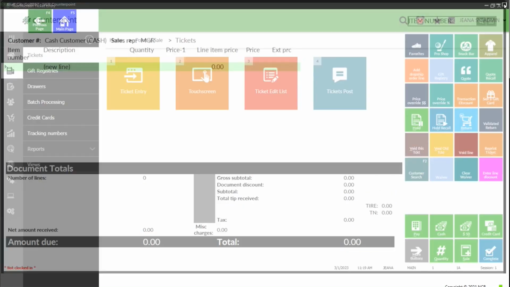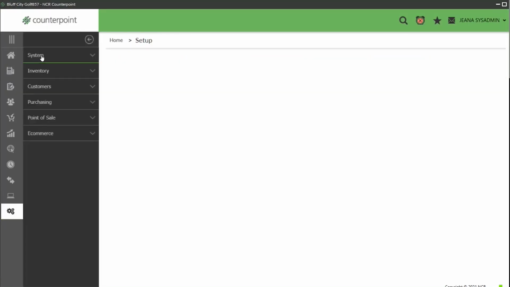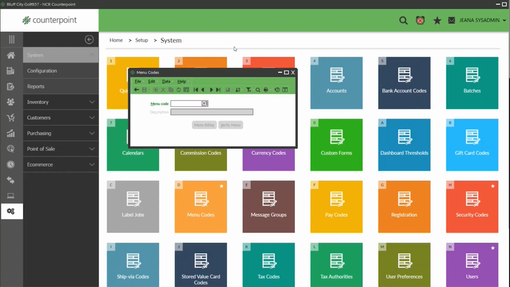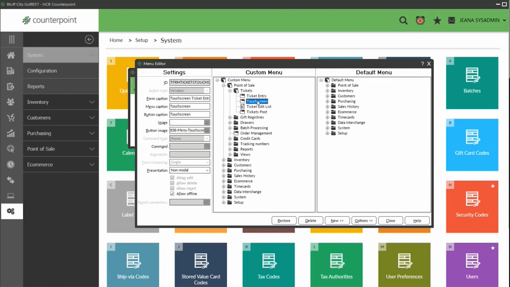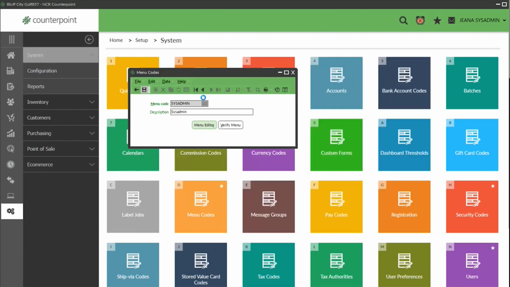And I'll show you what I mean. I'm just going to go to Setup, System, Menu Codes. And again, I'm going to stay with sysadmin since I'm logged in as sysadmin. I'll click on my menu editor. I'm going to open up Point of Sale, and open up Tickets, touchscreen. Now, down here on the left, it says Presentation Non-Modal. That means put a dash at the upper right. So if I change this drop down to modal, it means take away the dash. So I'm just going to close, save my changes, save again.